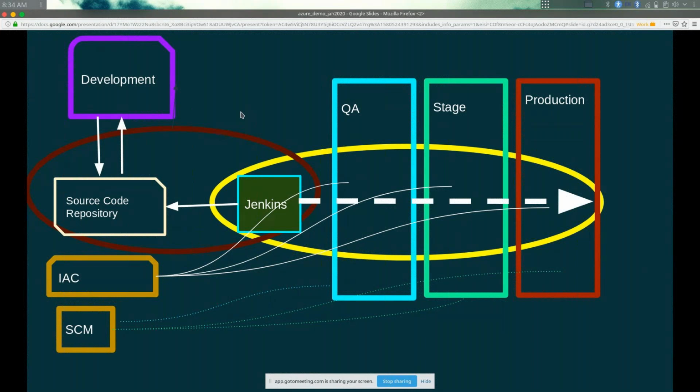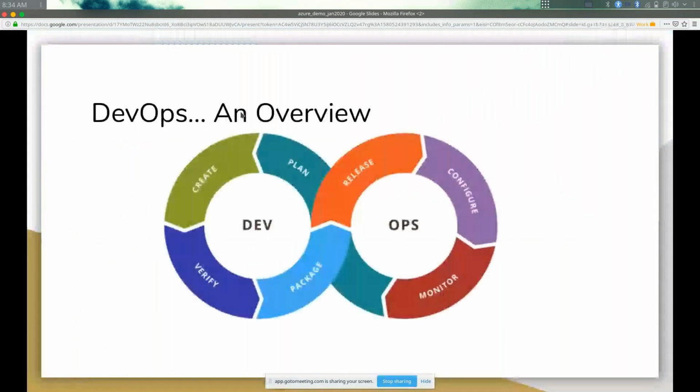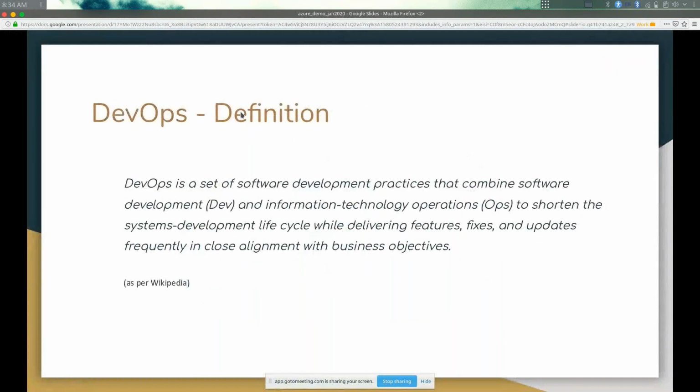Okay, so let's see the theoretical definition of DevOps. DevOps is a set of software development practices that combine software development and information technology operations to shorten the system's development lifecycle while delivering features, fixes, and updates frequently in close alignment with business objectives. So, what is the business objective of any organization? The business objective of any organization is to do better in the market.